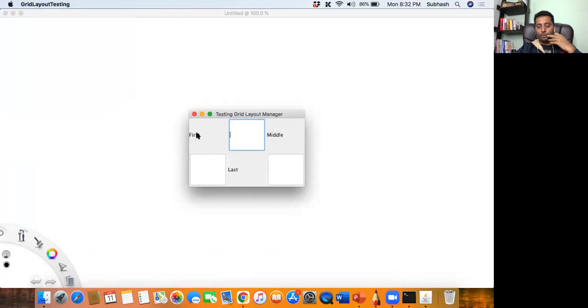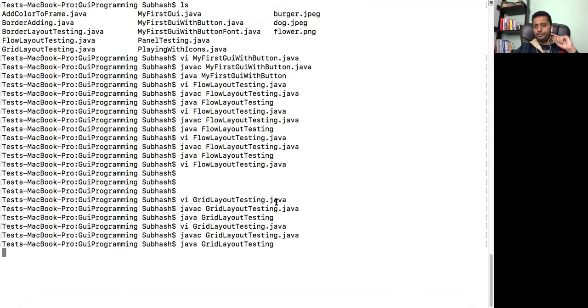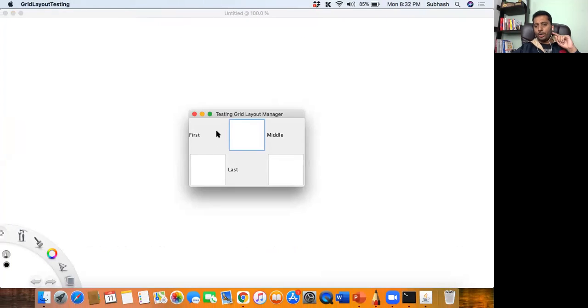What is it? It is 2 rows, right? So rows is fixed. It took columns automatically. 3 columns it took because it could not put all these things together. So the rows was 2, and it added one extra column by itself. We did 2 comma 2, right? So it automatically adjusted like this. Guys, is that okay? Try to make changes and see what will happen.